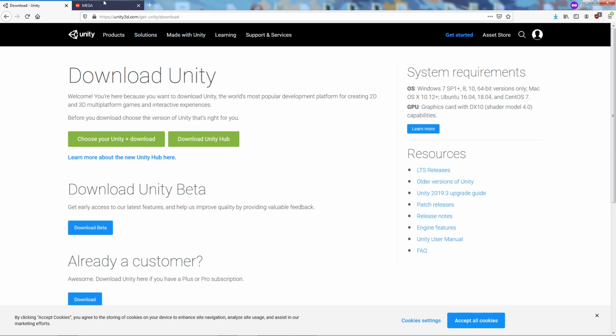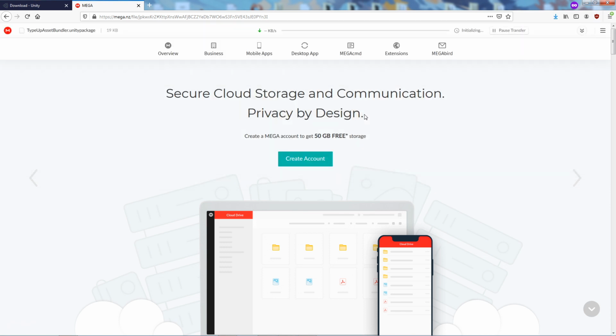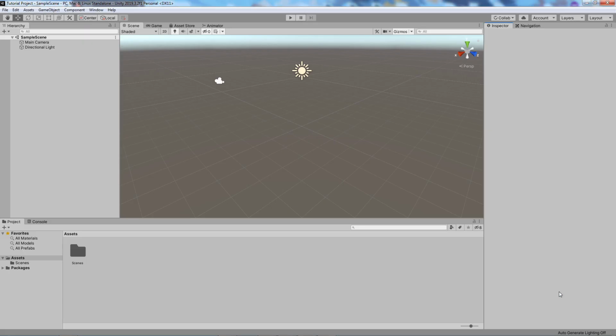In the meantime, we'll download the asset bundler package. It's a very small file. This is what's going to make our character model readable by the game. So we download that. And now the project's set up, you'll probably see something that looks somewhat like this, with a whole bunch of different windows.